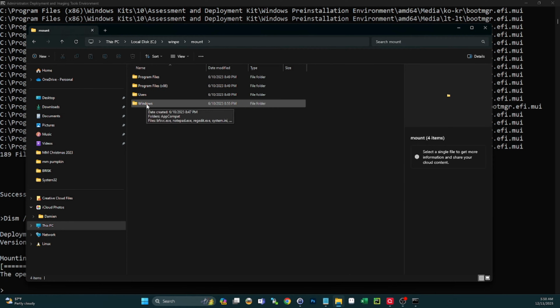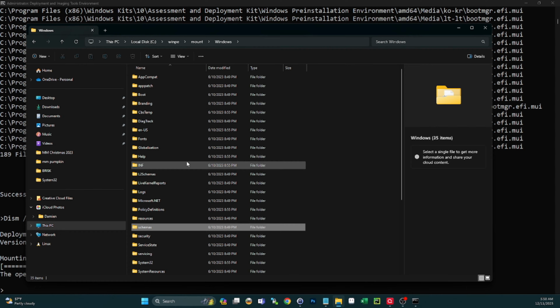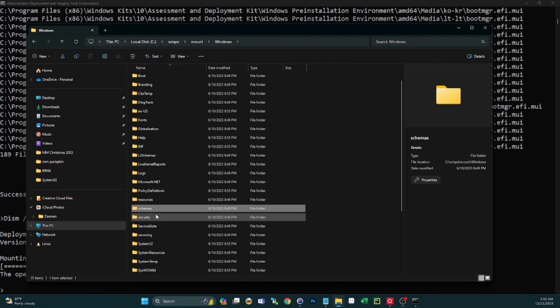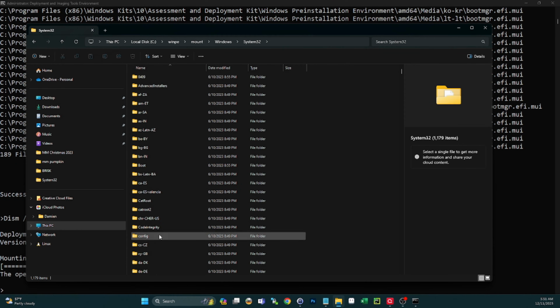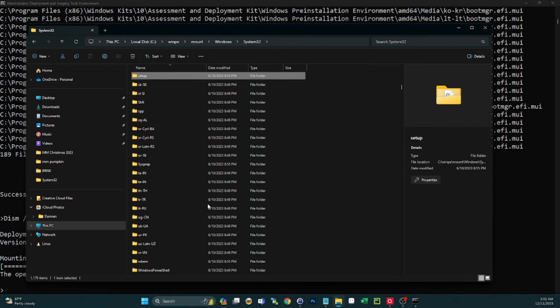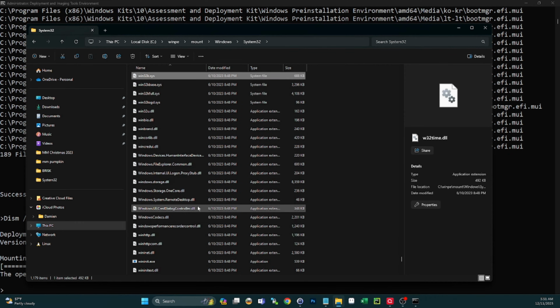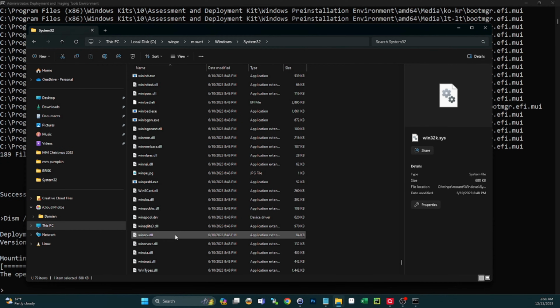So if you go to Windows, first thing I'm going to show you how to do is customize the background. By default, WinPE has that very boring, dull blue background. So we're going to go over to Windows System 32. And there should be a file in here called winpe.jpg. Okay, where you at, WinPE?